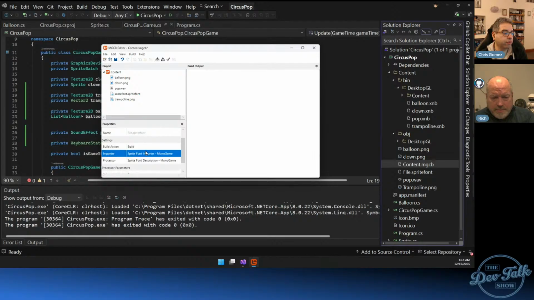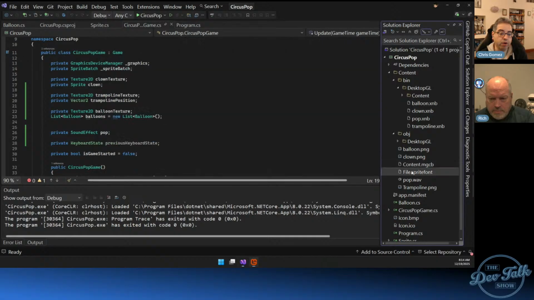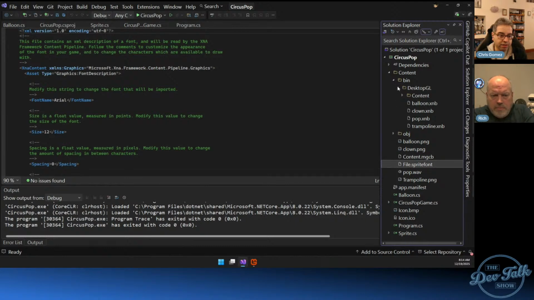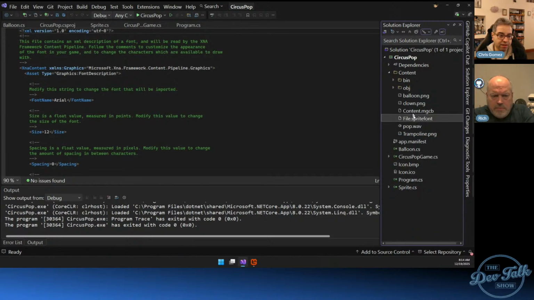So that didn't create anything that seemed all that impressive. Like, what did it do? I don't know. But if we head over to here, this sprite font file that's sitting in, I probably, do I want this one that's in the object? Yeah, this is what I want.